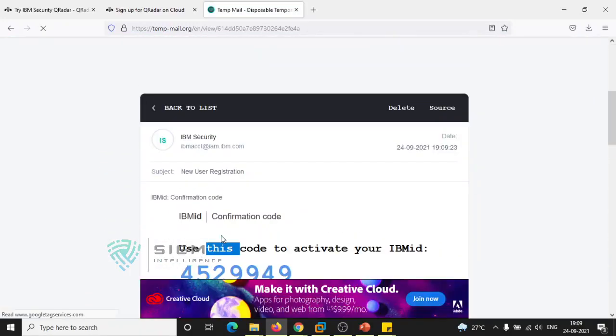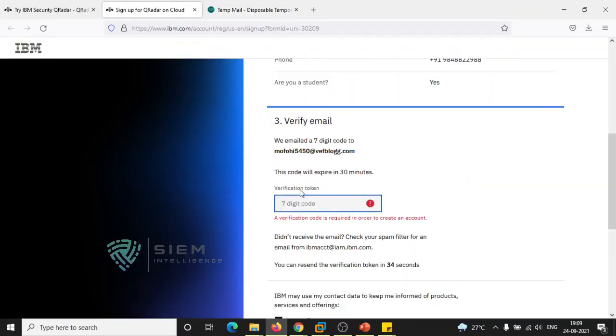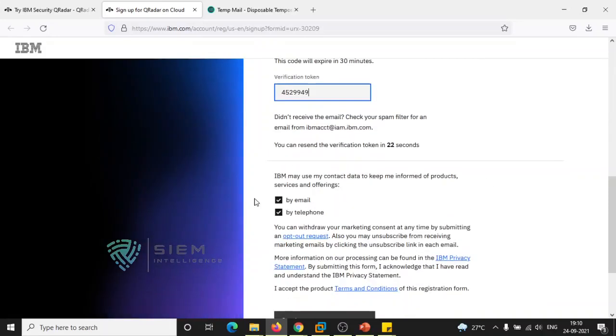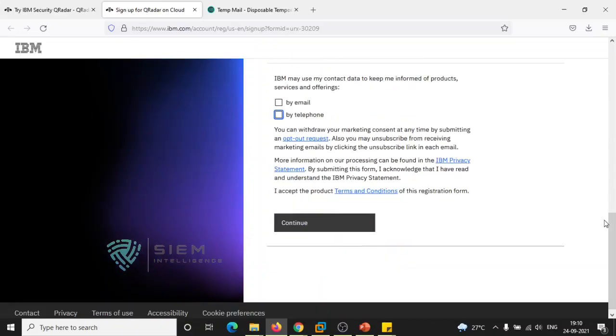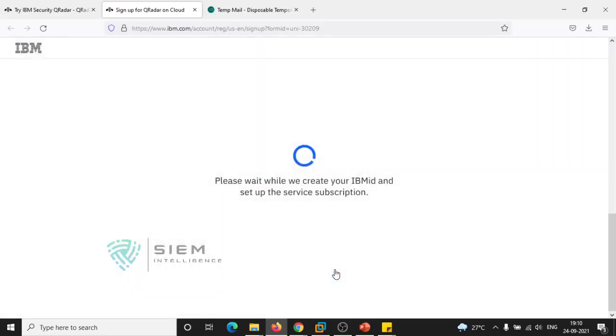Just copy this code. I have copied. Just paste here. Check whether there is any space available, else it will not take it as code. If you want to get information from any updates and all, you can check, otherwise you can uncheck this and go towards continue. You need to accept the privacy, so just press proceed.